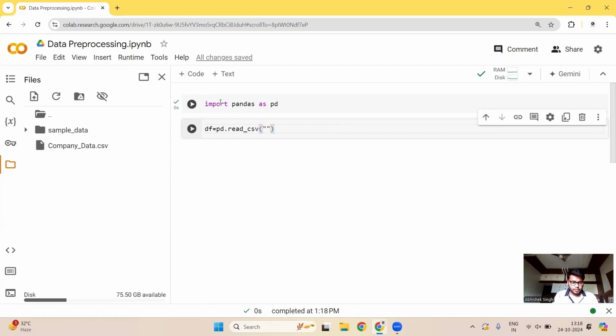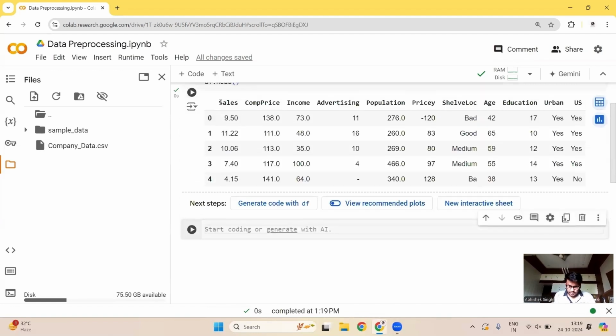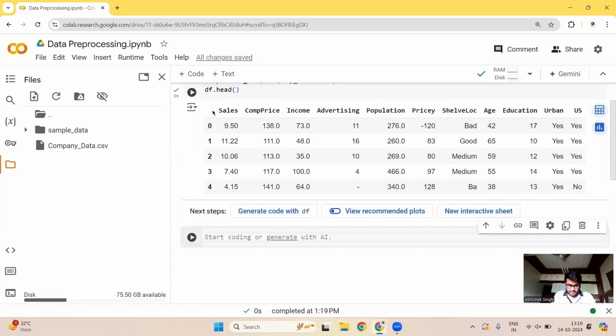Now in double quotes, you have to specify your file name. So my file name is company_data.csv. Next, with the help of the head function, we can see the top 5 rows. So df.head. Now this is my data set.